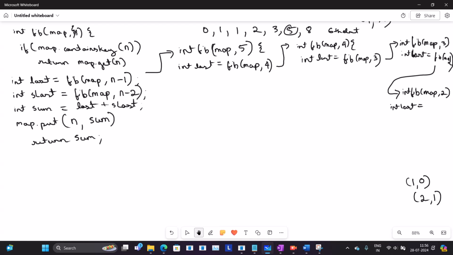Yes, it does contain the key 2. So it will return, sorry, it will not come here. So map of 2 we call, right? It will check for 2. Yes, it contains the key. 2 is there in the map. So it will return 1. So it just returns 1 here, right?